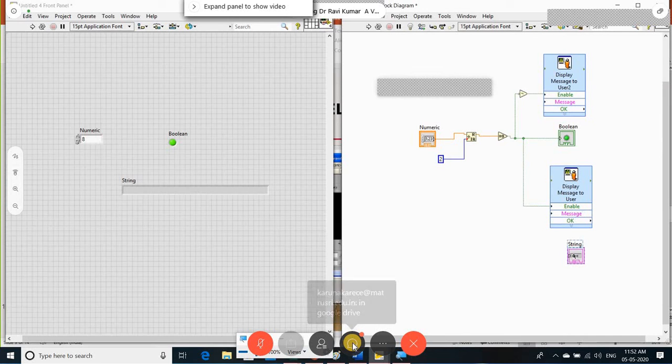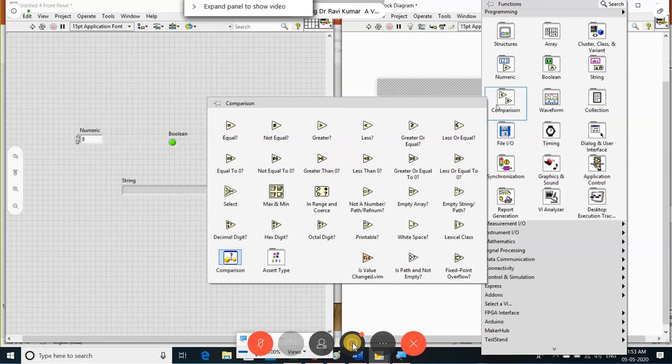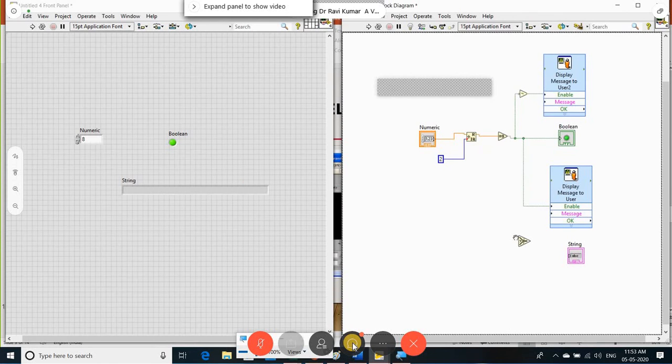As we know, in C programming, if the variable value is equal to 0, the printf statement we wrote prints, okay, this is an even number. Likewise I need to do that. So in LabVIEW we have one more function like an if-else statement. In the comparison palette we have the Select function.